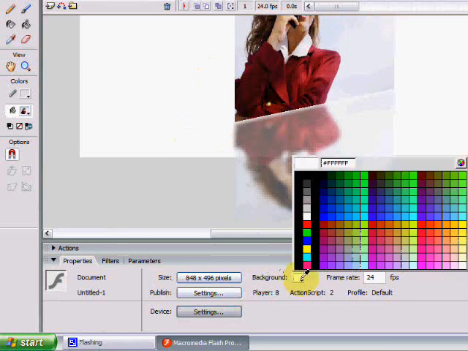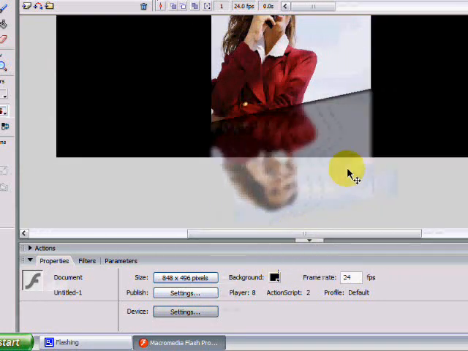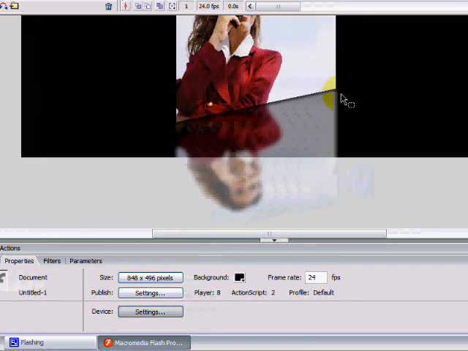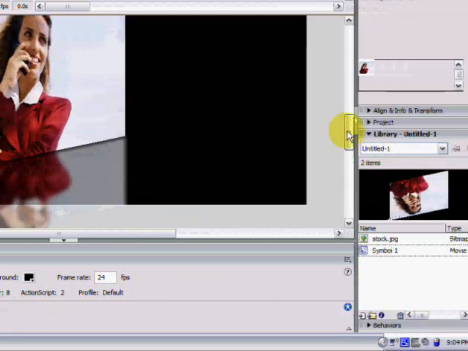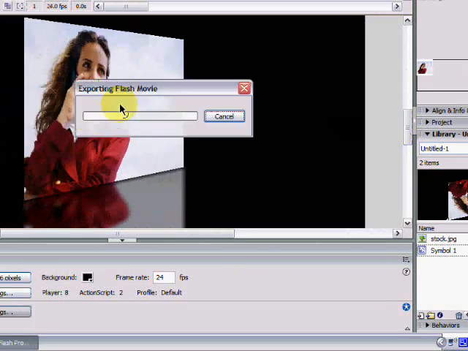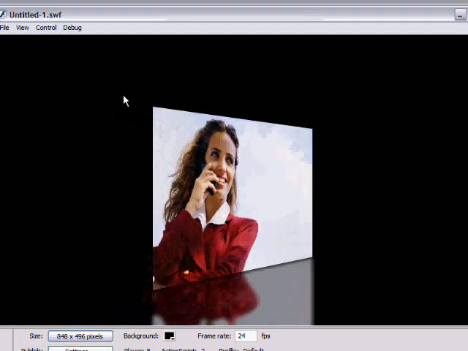And to give it that iPhone look, change our background to black. And there you go. There's your iPhone 3D perspective image.